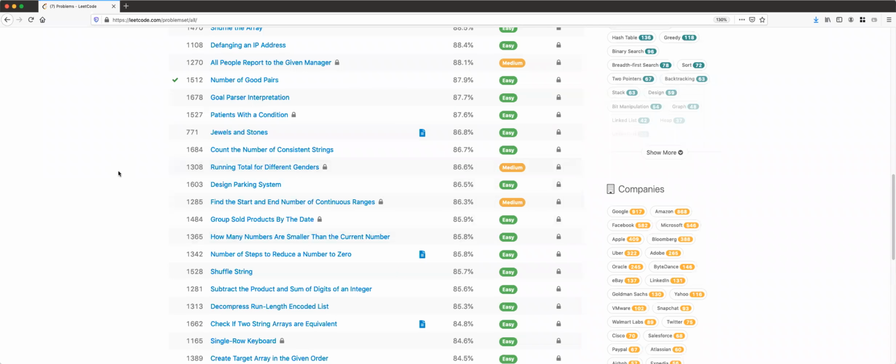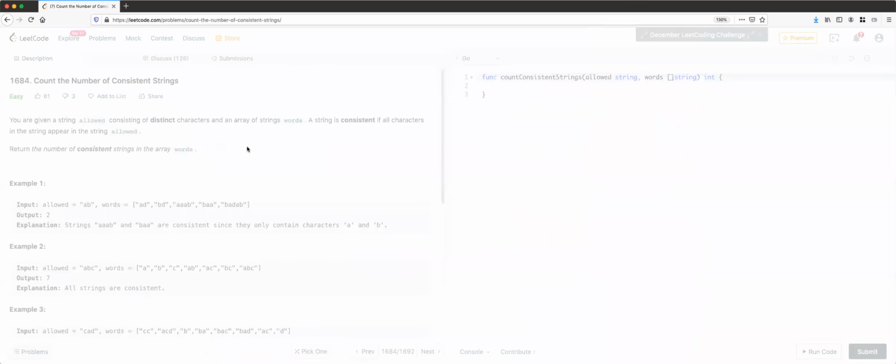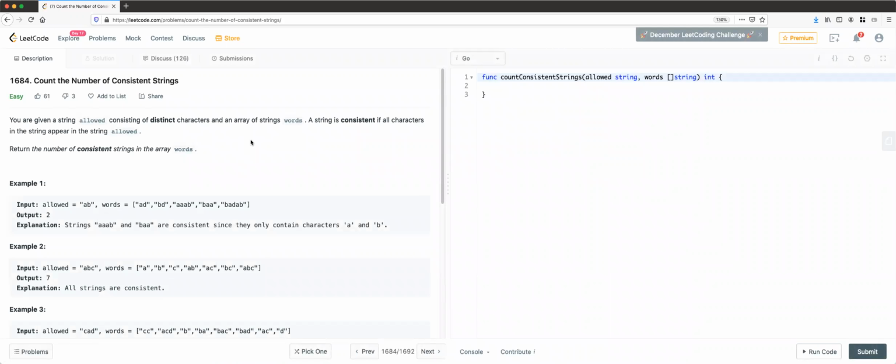All right, so let's pick a question. It says count the number of consistent strings. Easy, right? You're given a string allowed consisting of distinct characters and an array of strings words. A string is consistent if all the characters in the string appear in allowed. Return the number of consistent strings in the array.